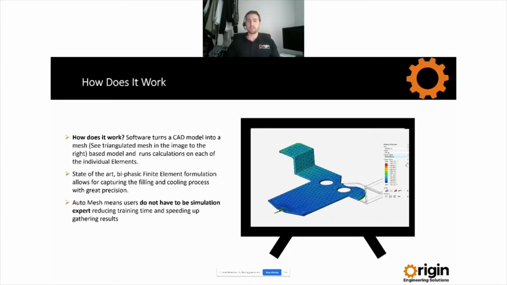It's a state-of-the-art biphasic finite element formulation. This allows you to capture the filling process and the cooling process with great precision. The software will automatically create the mesh, so this means you don't have to be a simulation expert. A lot of people think meshing is complex, that you have to know where to apply certain sizes, and that faces need to be different sizes. But this isn't the case with Inspire Mold. You have control over the mesh in terms of the mesh size, and generally if you want to do a fast analysis, you'd have a larger mesh size.